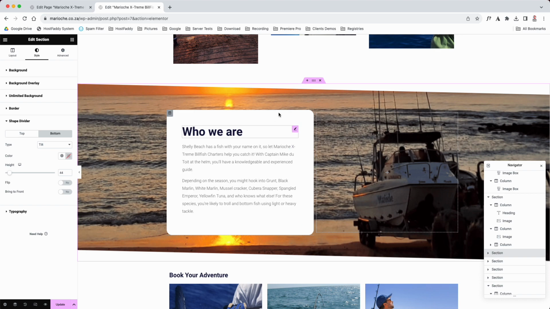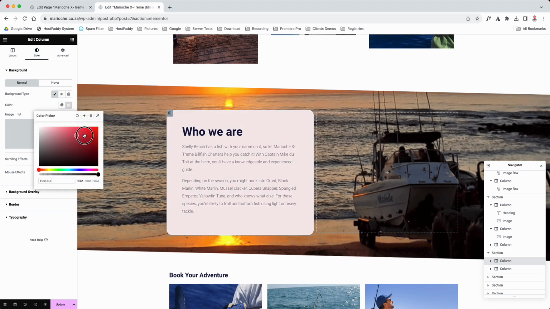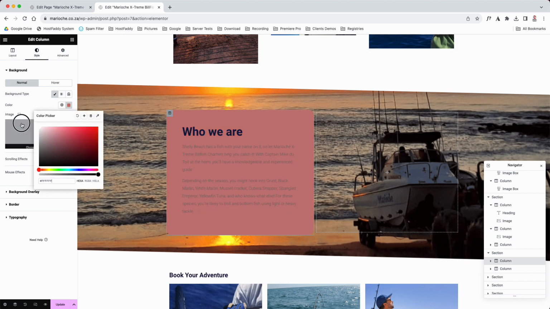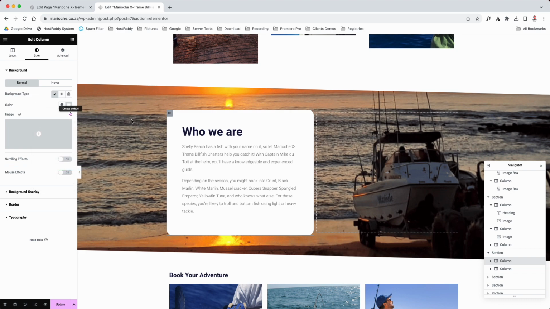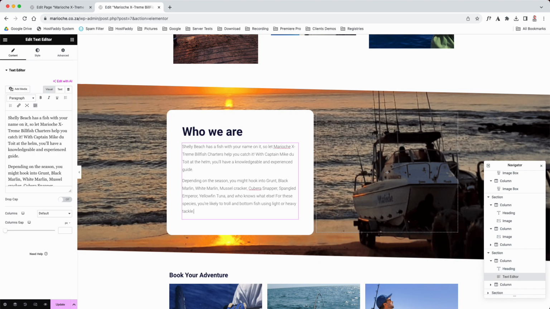And again, this one here is 2 columns, and you click on the column and go to style, and there's your background color, as you can see there. And then if we click on who we are, there you go, is your edit header. And if we click underneath, you'll see that now we've got a text editor, and you would put all your text in there.